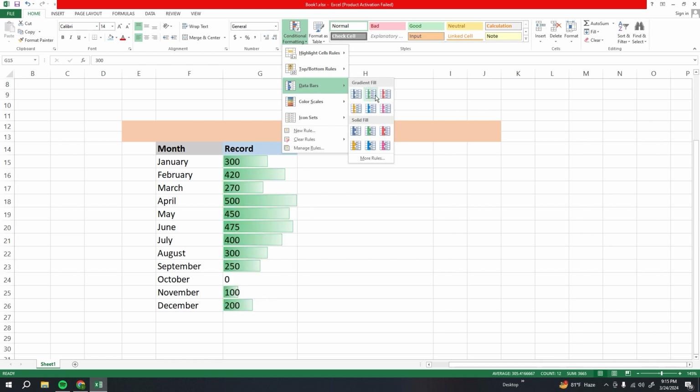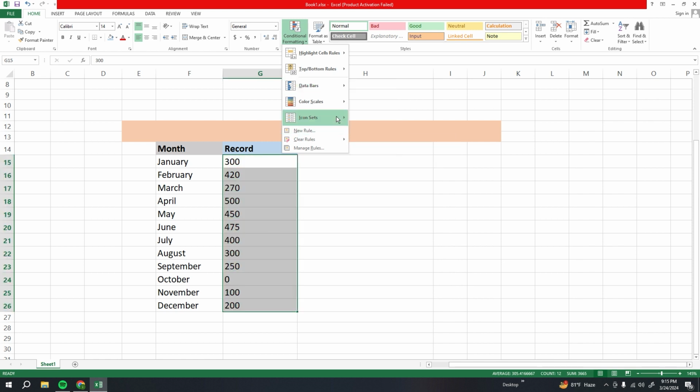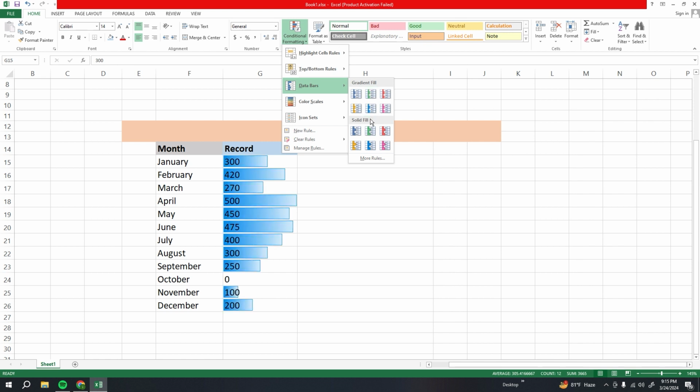From this window, you can choose the color and type of the data bars. You can pick whether you want them gradient or solid. Both gradient fill and solid fill work the same way. Let's select the blue one.